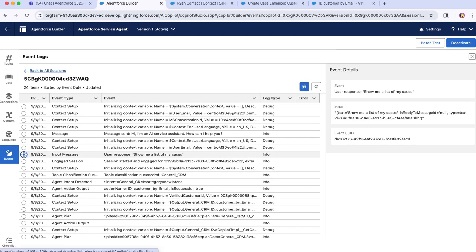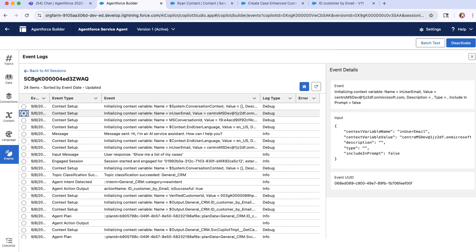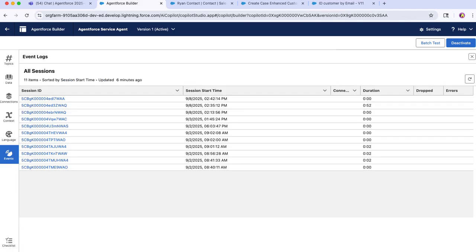So I have pulled up the event logs for that session I just demonstrated. And you can see in the context setup in the second step, you have to turn debug on to see this, that the variable in user email is set to my email address in Teams. And then this is being used in other agent actions. Let me show what that looks like.